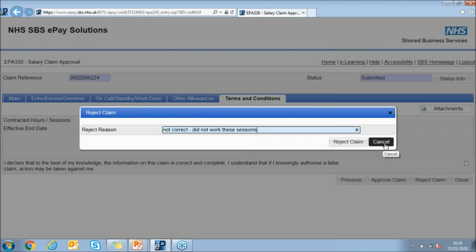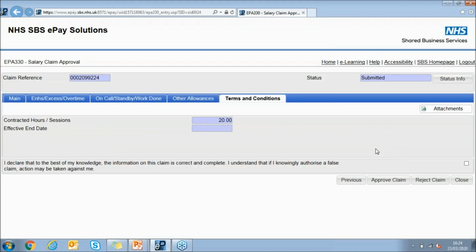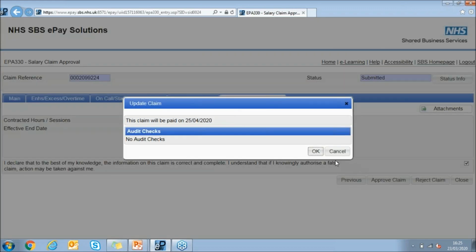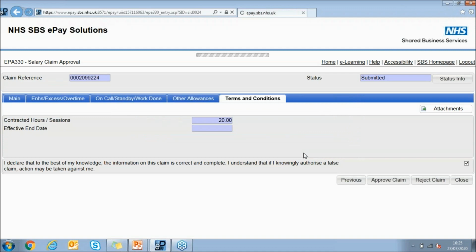I'm not going to reject this one though. When you reject a claim, it will actually quote it on the email that sends back to the user, and it rejects the whole claim for them to amend and resubmit. I'm going to approve this one, like so.